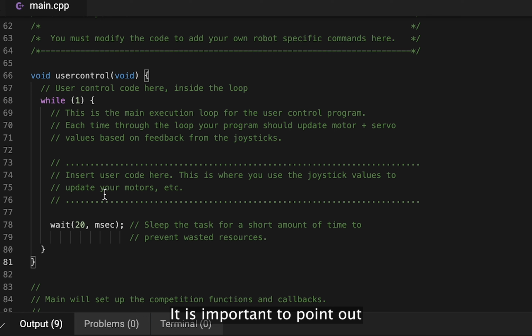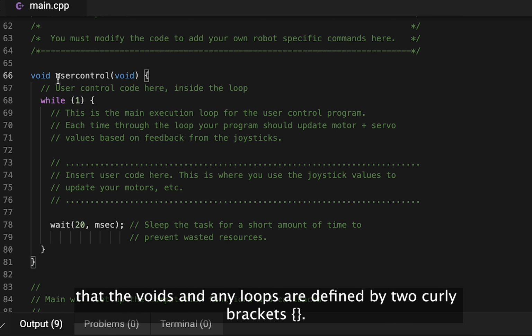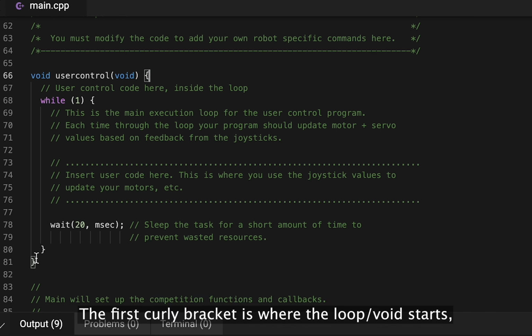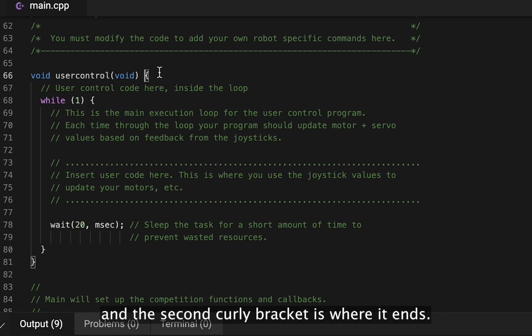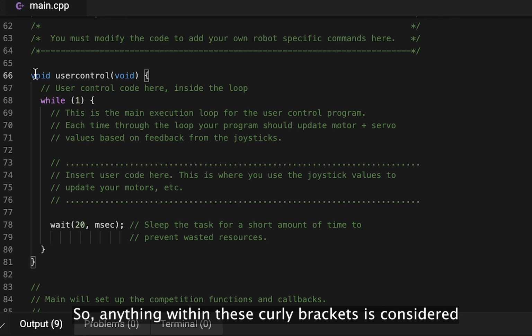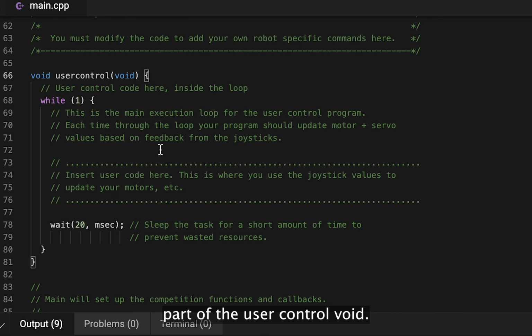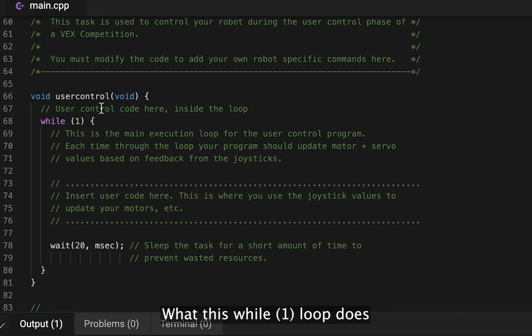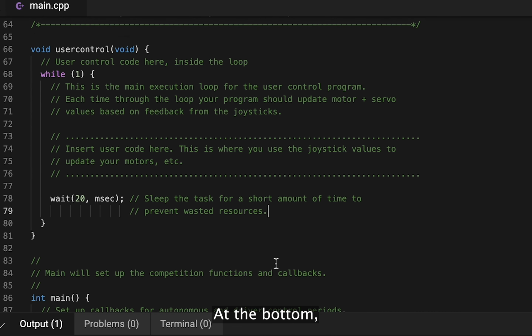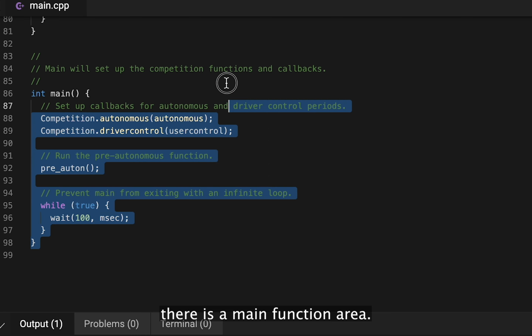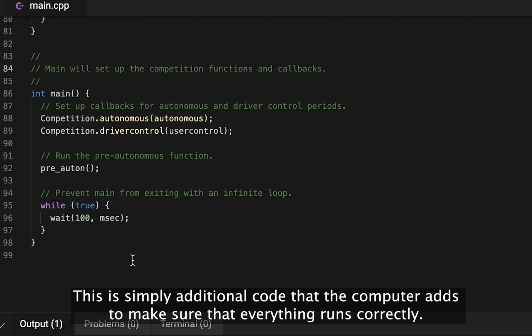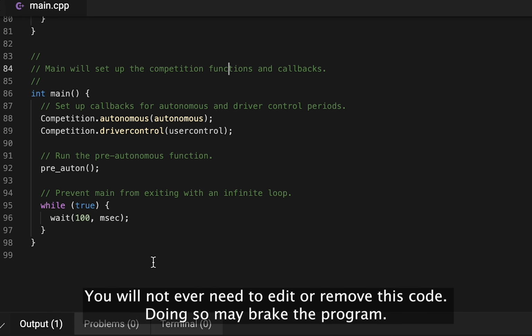It is important to point out that the voids and any loops are defined by these 2 curly brackets. The first curly bracket is where it starts, and the second one is where it ends. So anything within these curly brackets is considered part of the user control code. And then anything within these 2 curly brackets is considered part of this while one loop. What this while one loop does is it makes anything within here repeat infinitely. At the bottom, we have this main function, and this is basically code that the computer puts in that you don't need to change, but it's just making sure that all the functions work correctly.